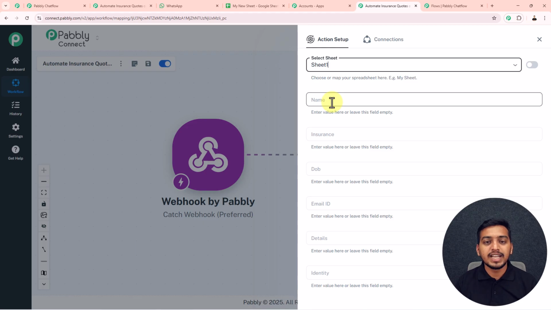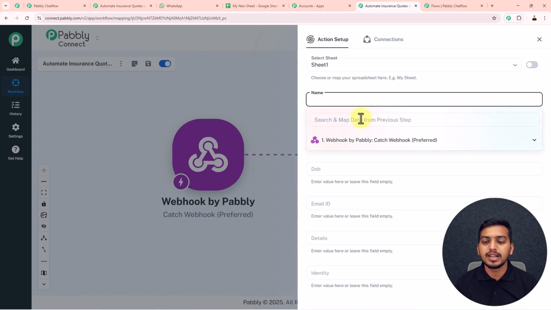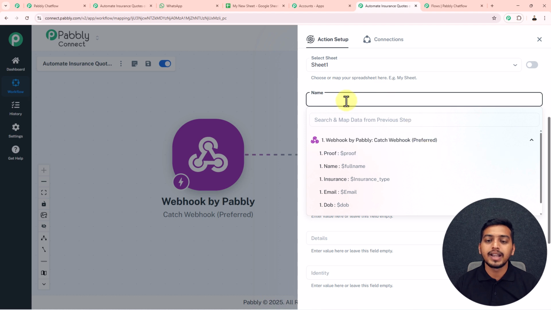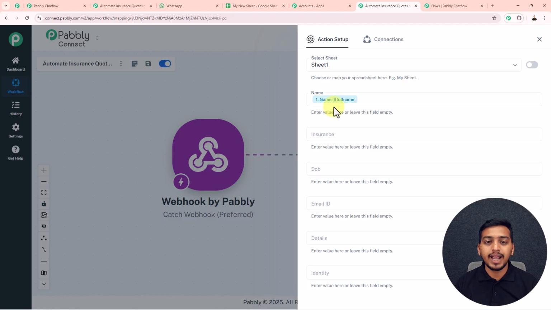So to fill these fields, I will take help of mapping. Now to map data, you just have to click on this box here, and then you can see your previous step will get visible to you. So you just have to click on this drop down of your previous step, and here as we have to map the name of my customer, so I will select the name, and you can see the name of my customer got mapped successfully.